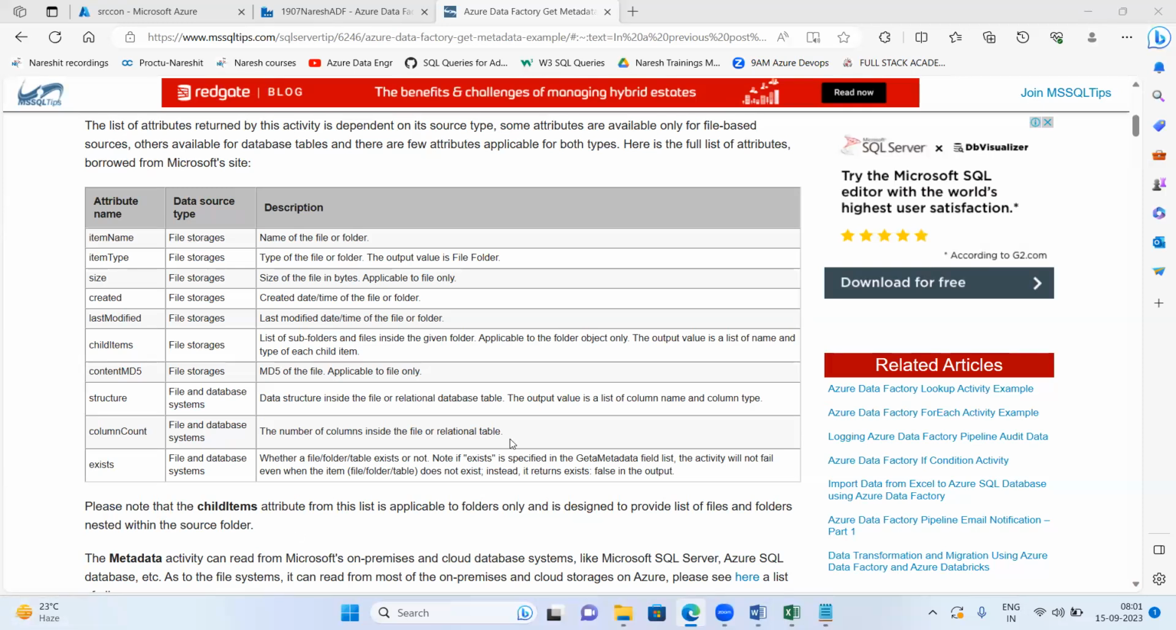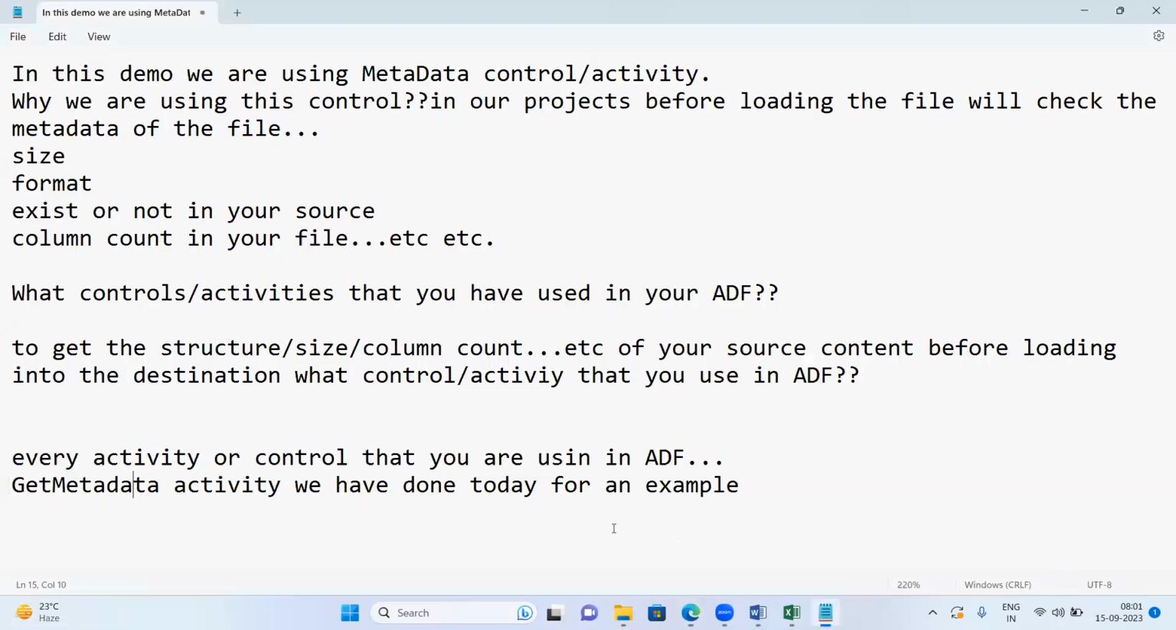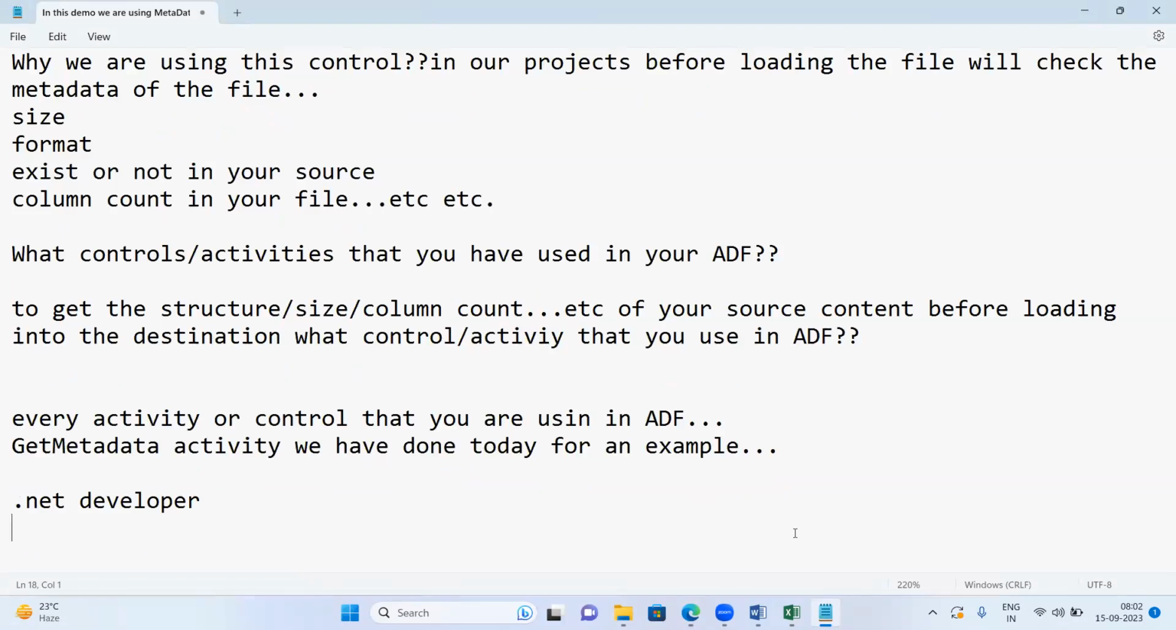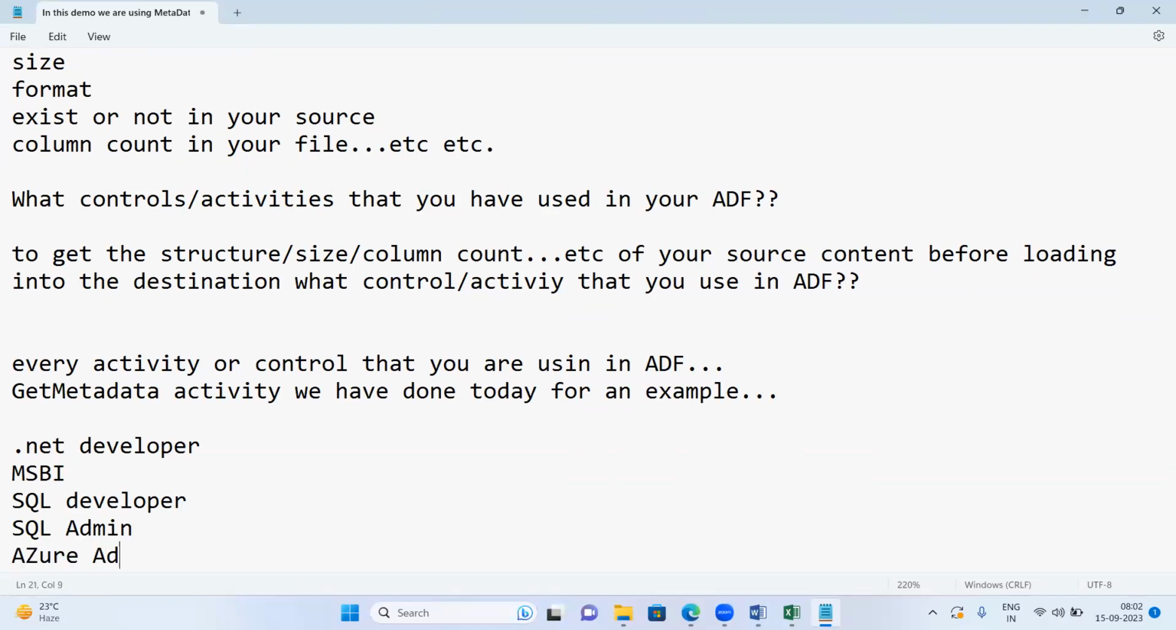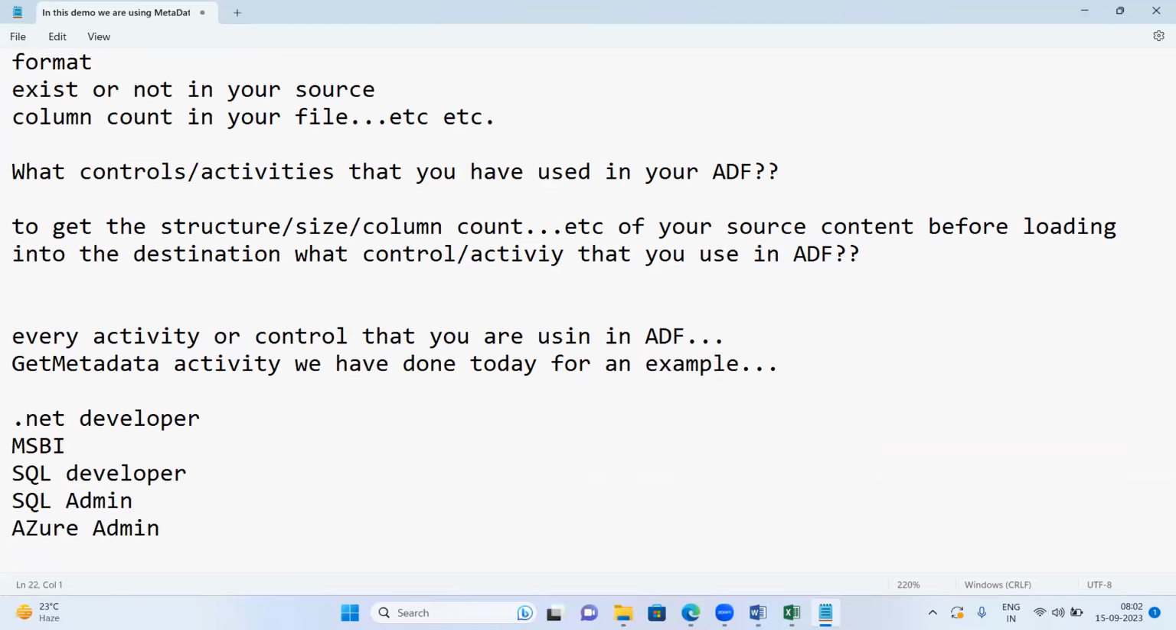No problem. It happened. See, when I started my career, I started with .NET. I started as a .NET developer. Then I learned MSBI. Then I learned SQL DB, SQL developer. I changed my skill set. Then I became SQL admin. Then I became Azure admin. Now I'm handling Azure data engineering projects.